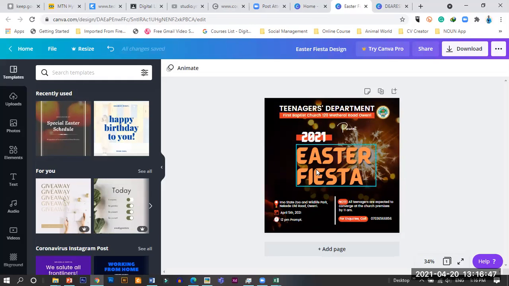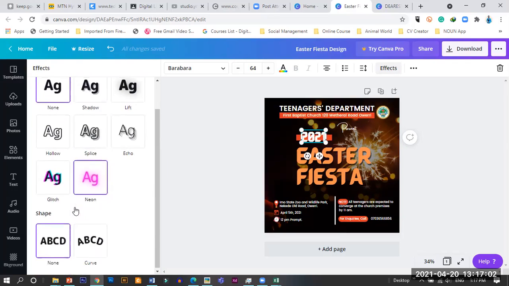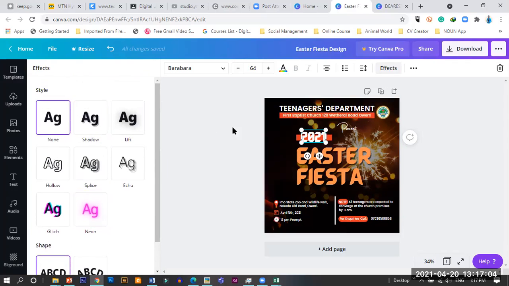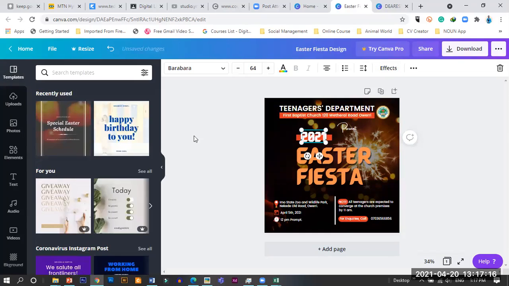How did I achieve that? If you click on the object, that is the text, come to effects and you can pick shadow. You see that? So that's how to achieve shadow. So if I click shadow now, I will add shadow to this. Then you can control the offset of your shadow, the direction, the blur, and the transparency. But for this, I don't want shadow, so I leave it as none.